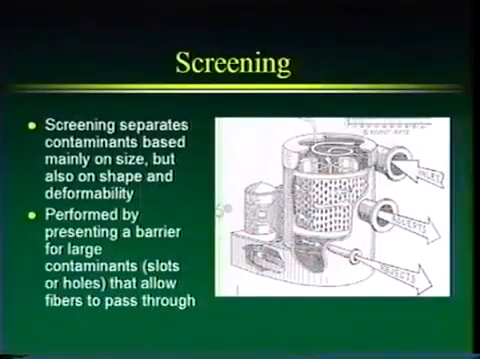So, first of all, what is screening? Screening separates large contaminants, mainly based on size, but also shape and deformability play a role in screening. So we're trying to separate large debris from the good fibers. And how do we do this? We perform this screening by presenting a barrier to the contaminants and the fibers, maybe holes or slots perhaps, that allow the fibers to pass through and the large debris to be rejected.